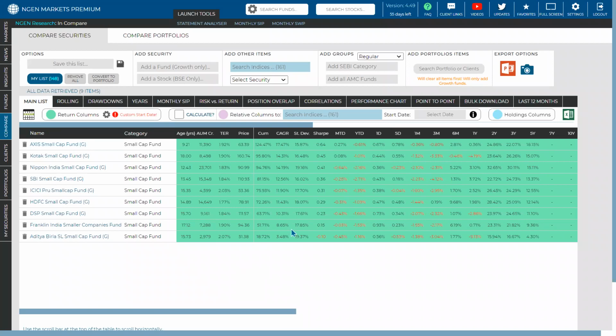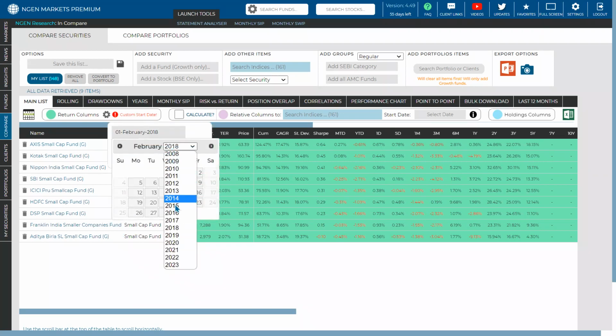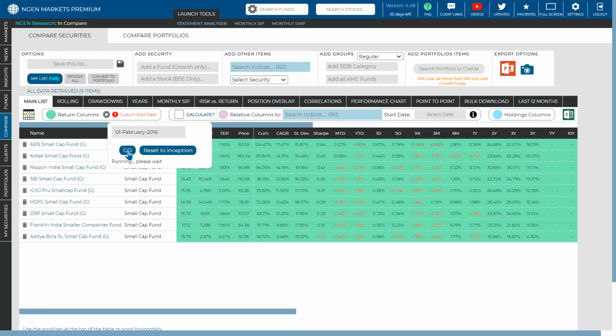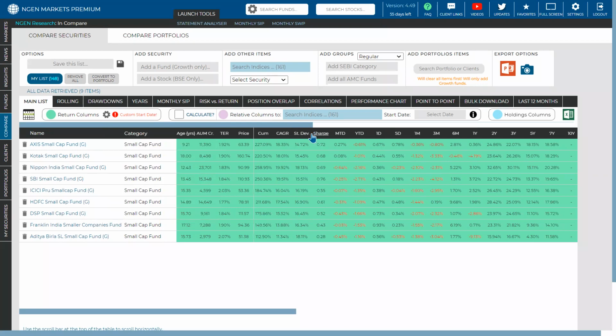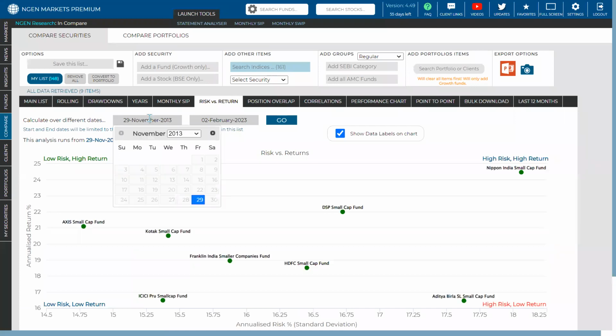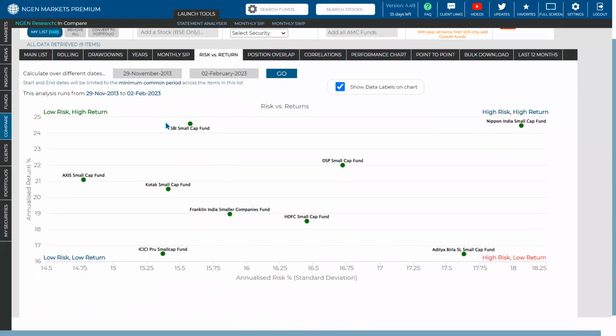If you want to do analysis where all the data is matching exactly in terms of dates, then this is the section to use. For example, here you can load a lot of funds if you want. This section won't even let you look at funds where the dates are not matching, so it will actually force you. It won't let you go back past that date on your start date. For example, if you do risk versus return, it's not going to let you go before 2013, because that's the minimum common period. Okay, got it. All right, thanks. Thank you.